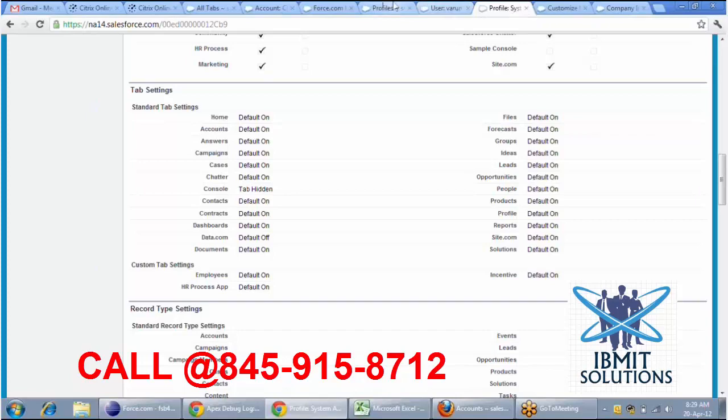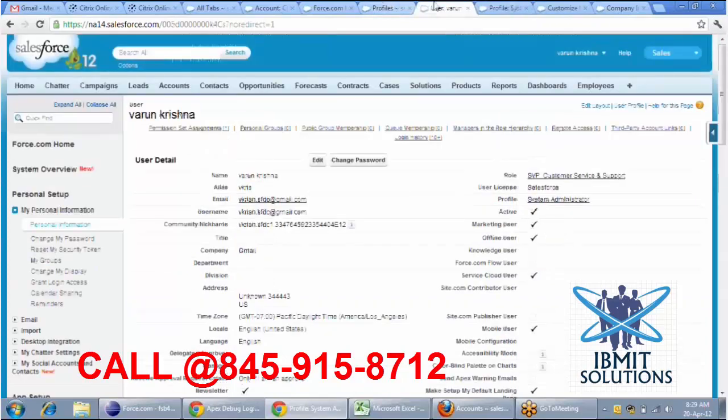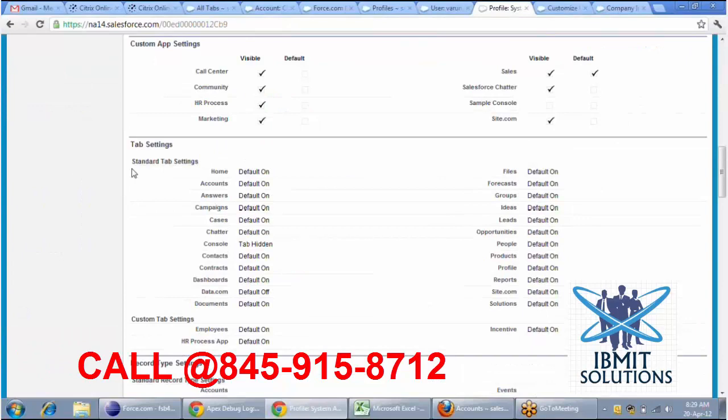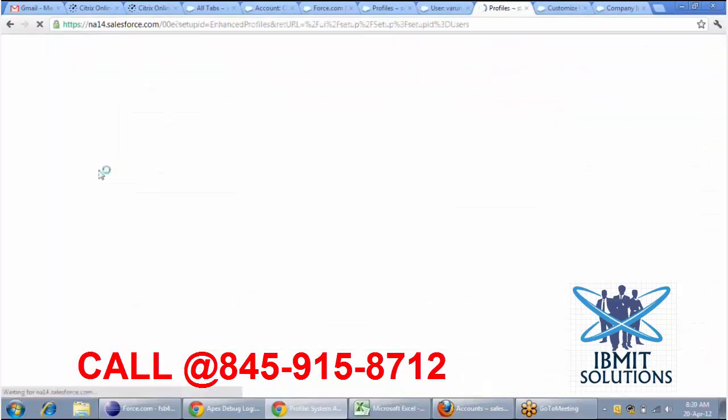So now what I'll do is create a new profile. Salesforce actually gives us a set of profiles. These are the set of profiles.